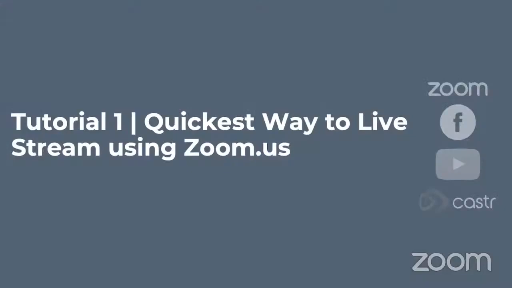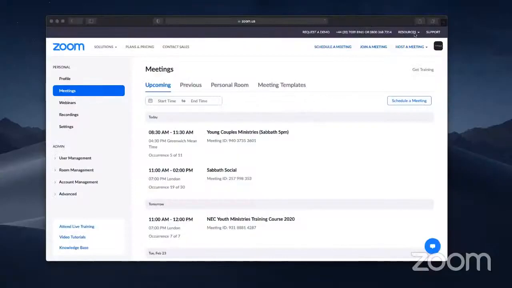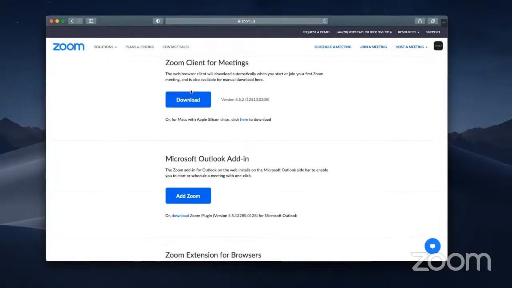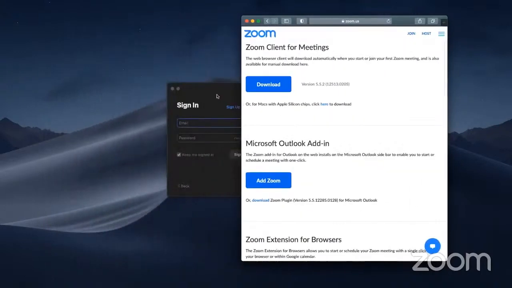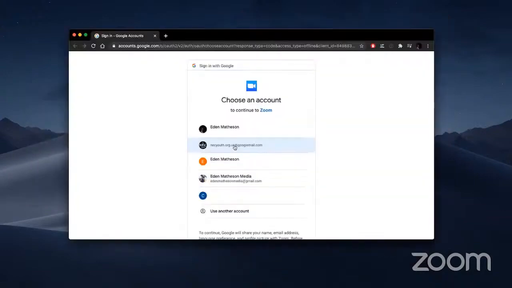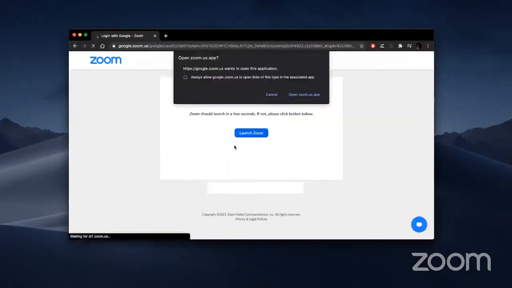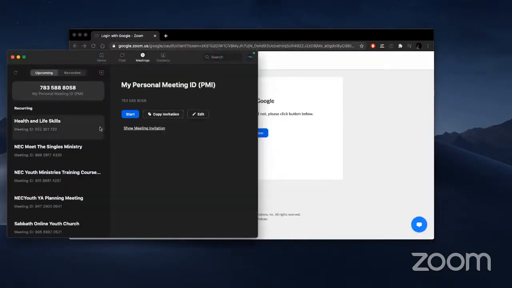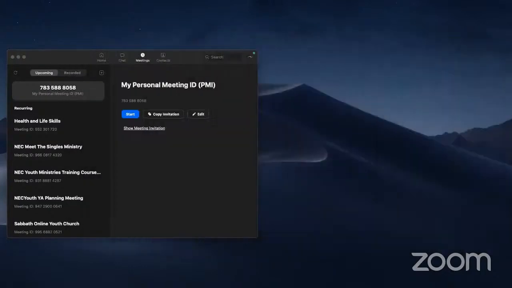So now everything is enabled, we can start off with the first topic, which is the quickest way to live stream using Zoom. If you haven't already, make sure you've downloaded the Zoom software or the Zoom client, which is easily done by just clicking download here. Once that's downloaded, you should get the desktop client, which looks like this, and you all know what to do, just sign in. I'm going to be signing in using the NEC Youth Gmail account. Then you want to launch Zoom by clicking this, and that will bring you into the software where you can see all the upcoming meetings.